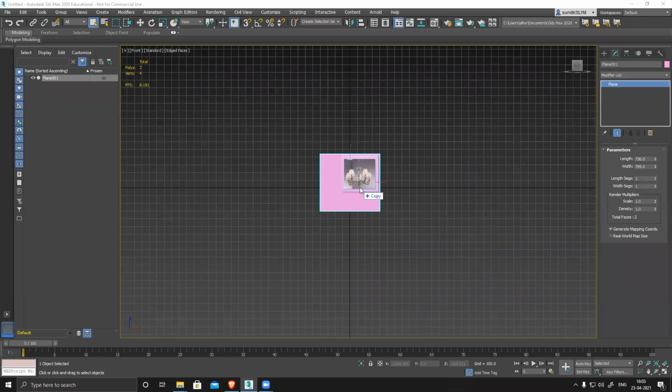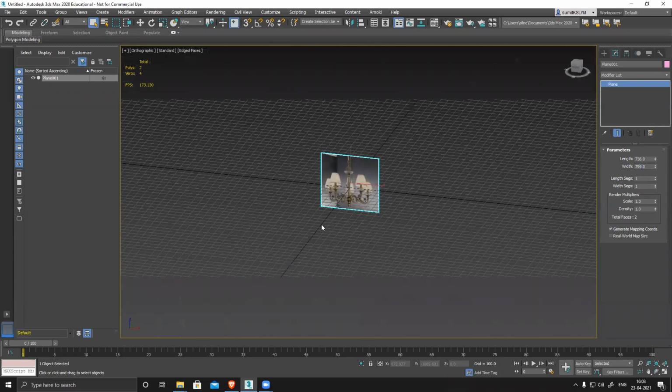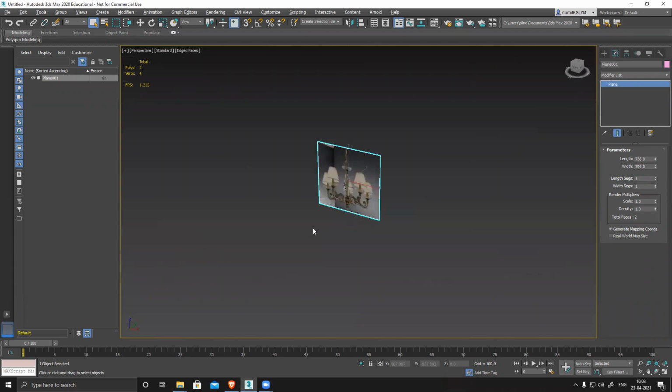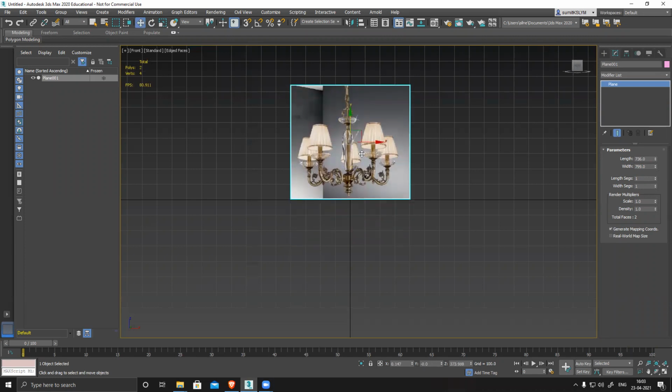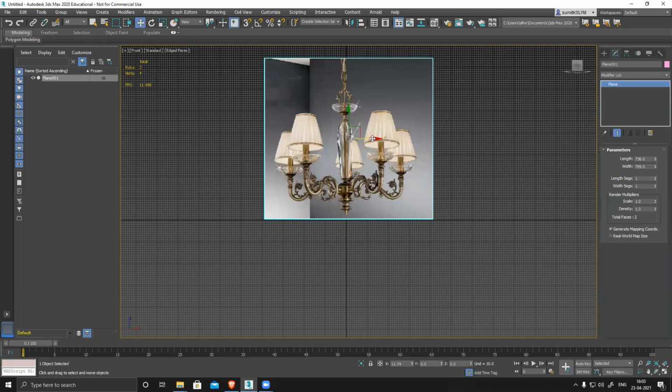Now drag and drop the image on this. You can see it's clearly visible in perspective mode. I have the image. In front view I can move it up and place it in the center. So I have this placement.